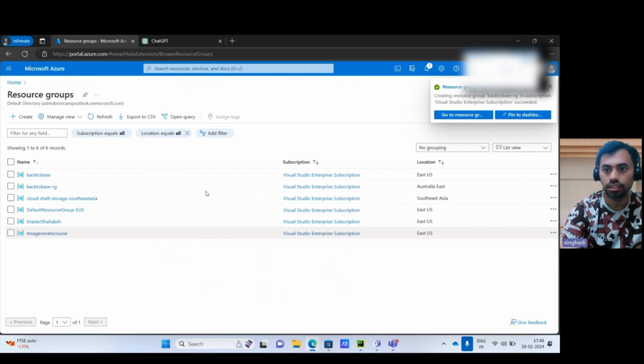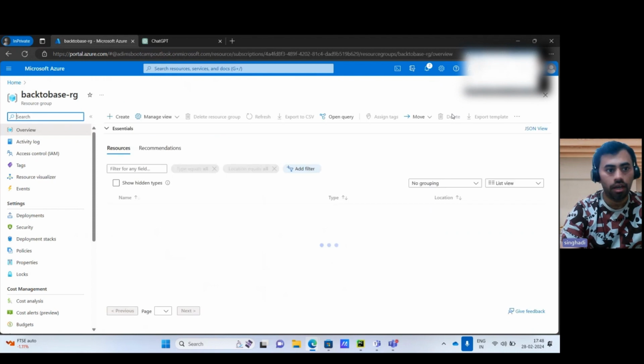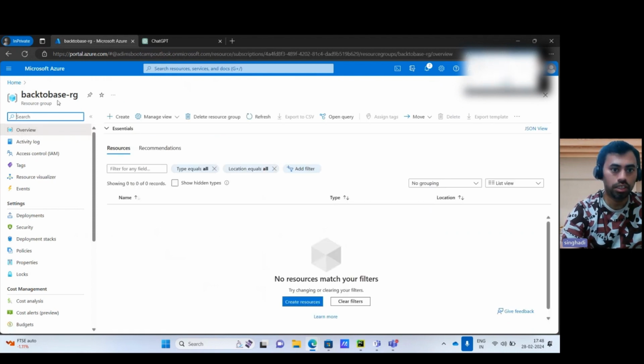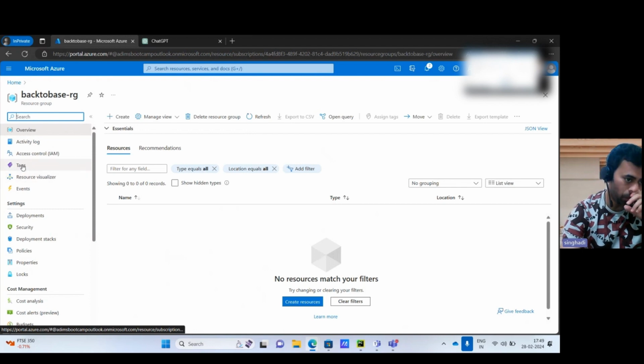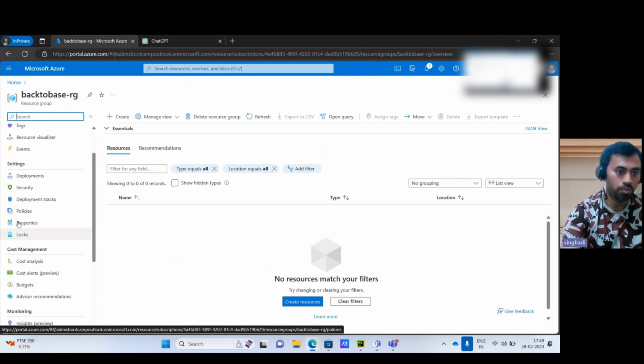So if you see, it has created the resource group, and you can go here and you can see it has different options, like you can create different resources, manage view, query viewer. And in the left panel you can see overview, activity log, what happened. You can see tags, and you can see the event, and you can see the deployment, security, deployment stack, policies.